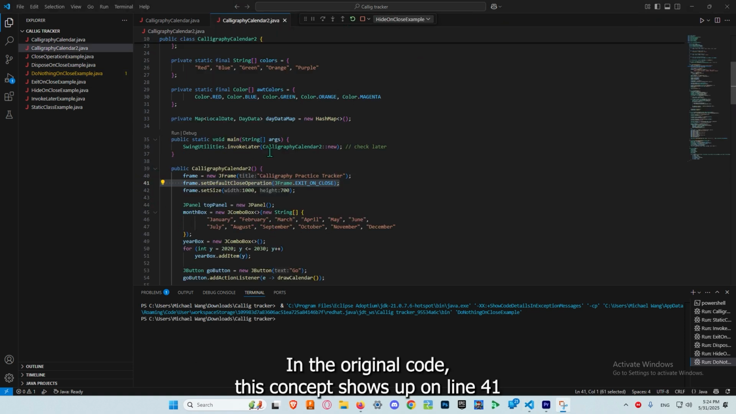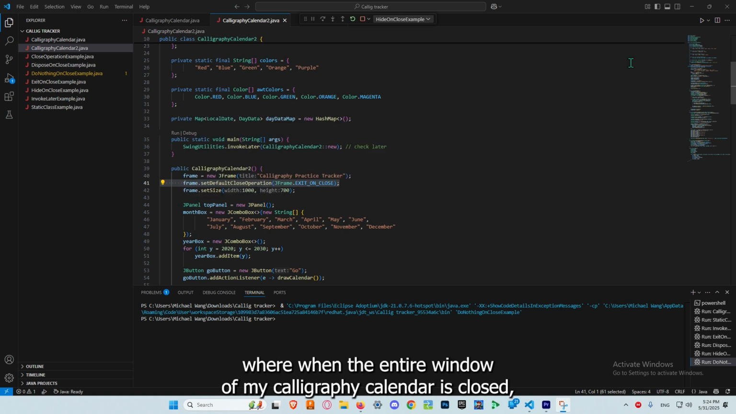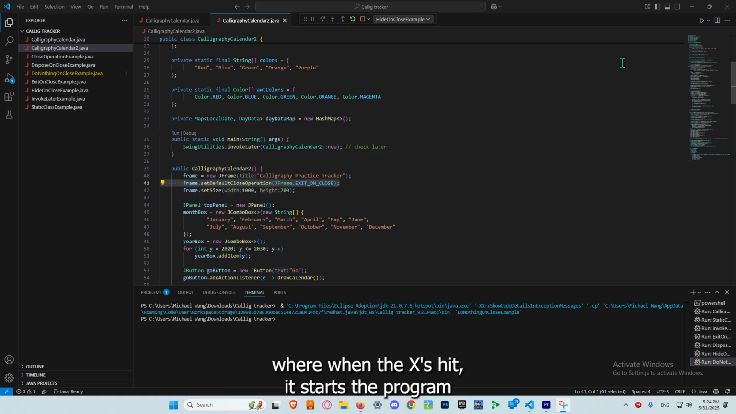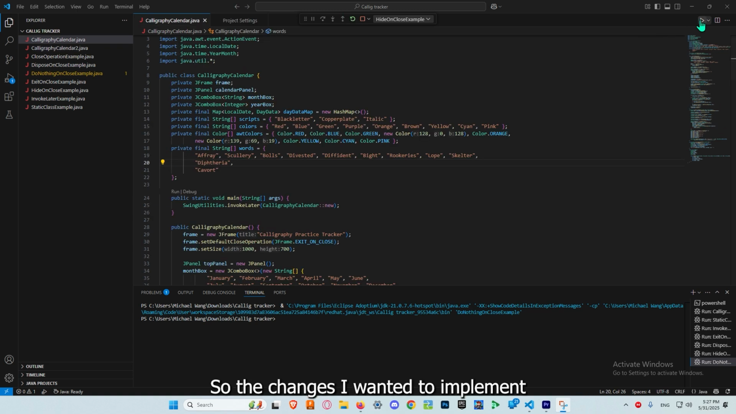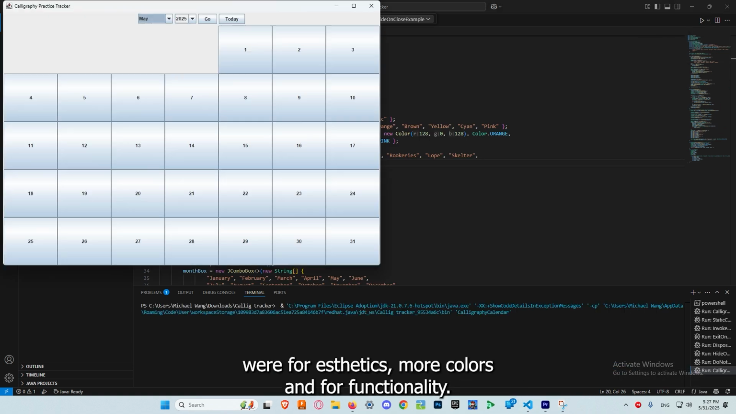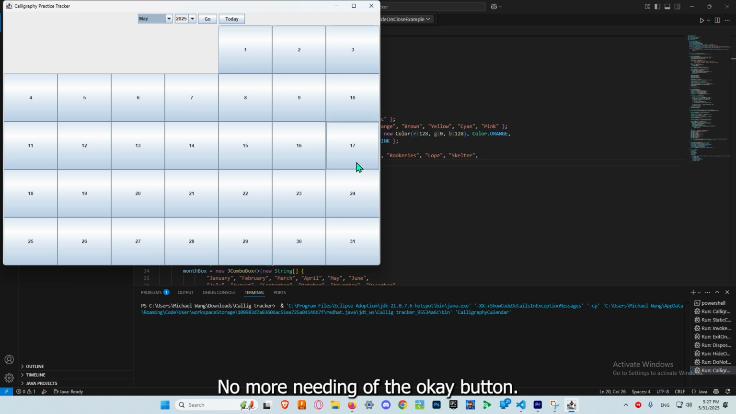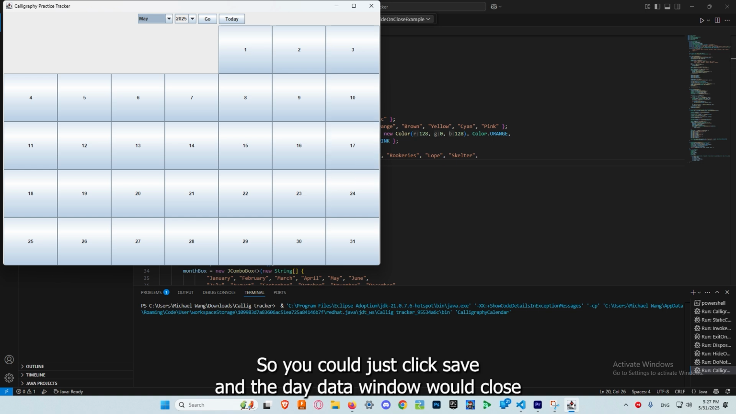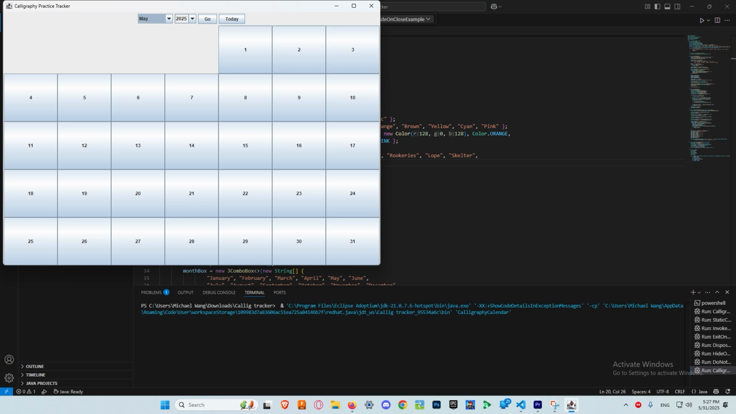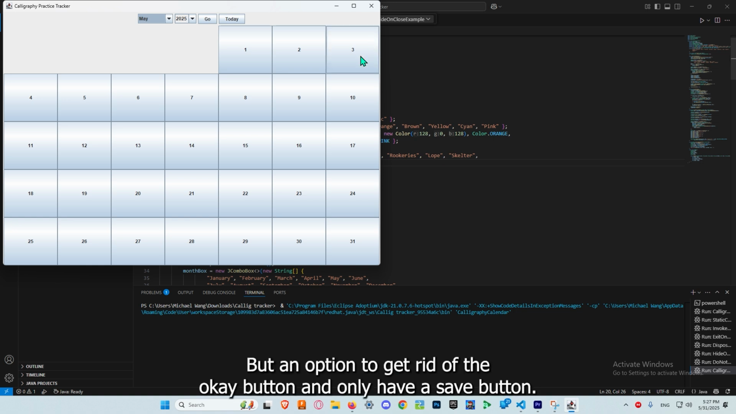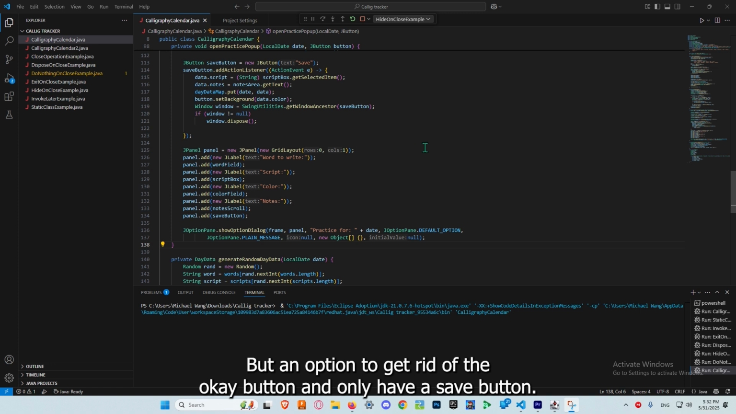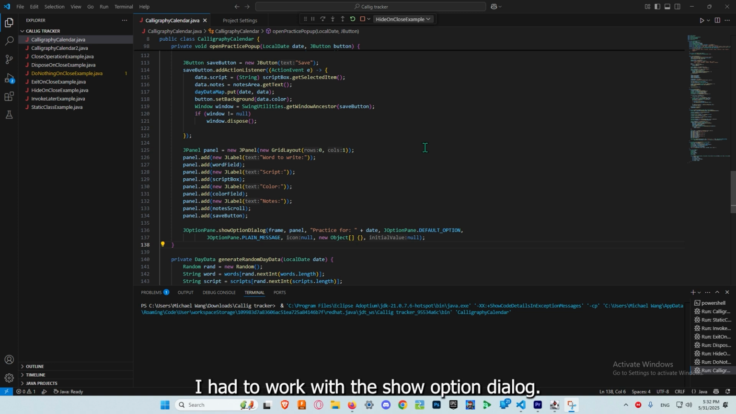In the original code, this concept shows up on line 41, where when the entire window of my calligraphy calendar is closed, when the X is hit, it stops the program and causes the window to disappear. So the changes I wanted to implement were for aesthetics, more colors, and for functionality, no more needing of the OK button, so you could just click save and the day data window would close, and a find today button option.